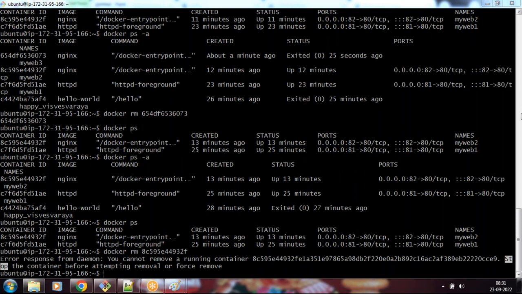We have two options. It is asking us to stop the container, or you can remove by force option. You can do it in two ways. Either you can do docker stop and container id, which will stop the container, then you can remove the container, or else you can directly use rm -f and then container id.